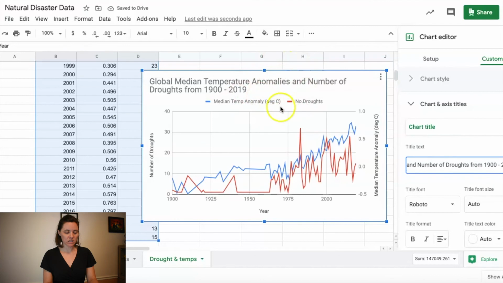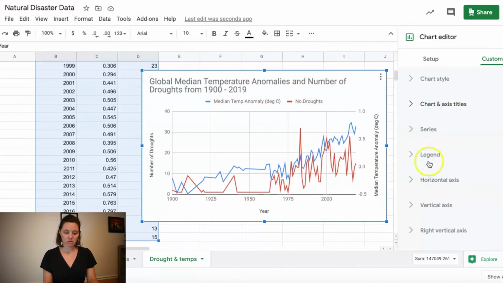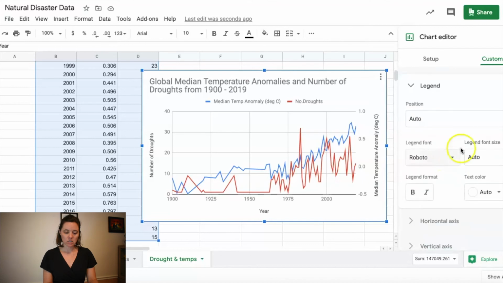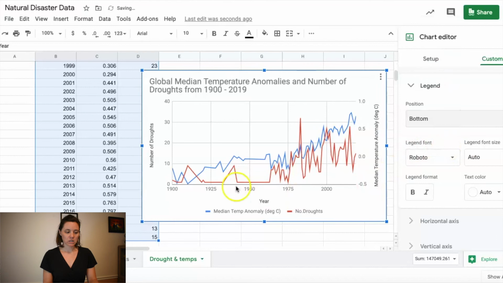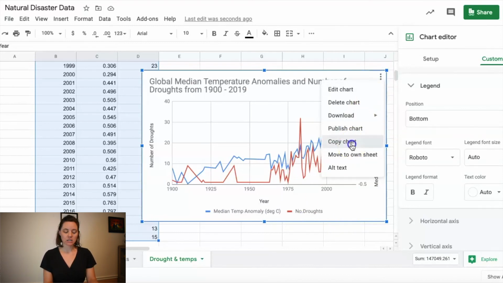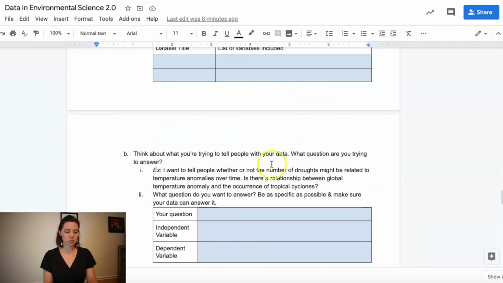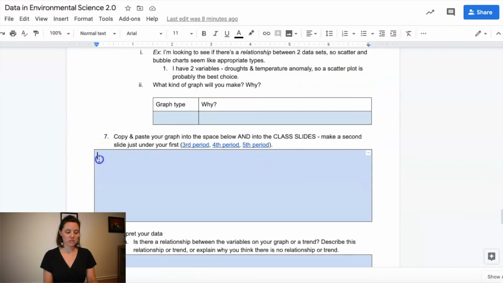This is a little busy up here with the legend up here, so I think I would want to move this down. So I'm going to go down here to legend, and not in the auto position, but I want that at the bottom because I think it makes it look nicer. All right, so there's our graph. So we can now copy our chart and insert it into our assignment as well as your class slides there.